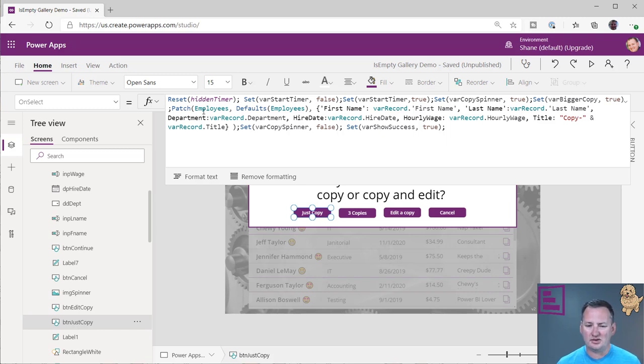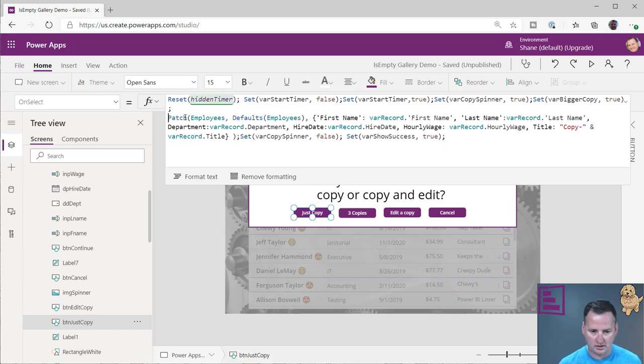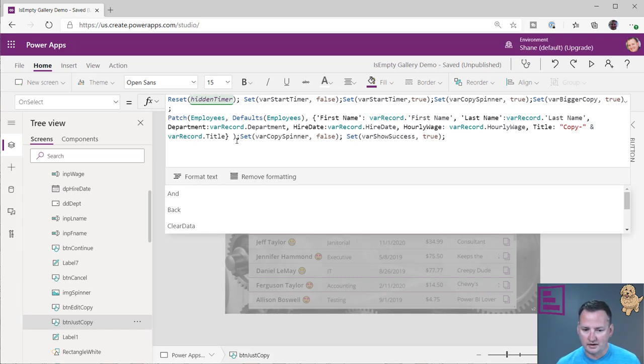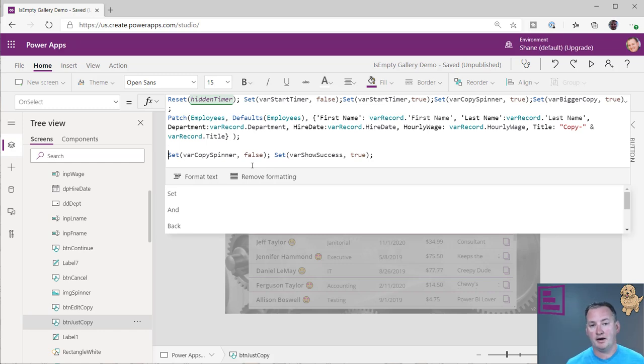We're not going to dig into that too much. So just kind of ignore everything from here, and then we'll go after the patch. So let's just talk about the patch portion, right? Because that's what you're after: how do you copy a record?